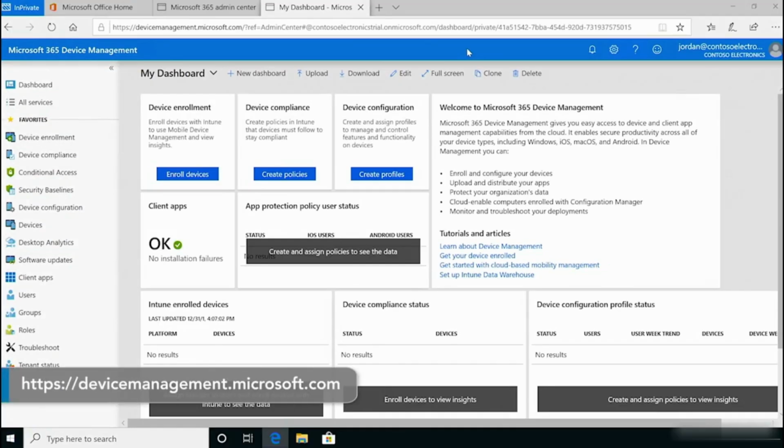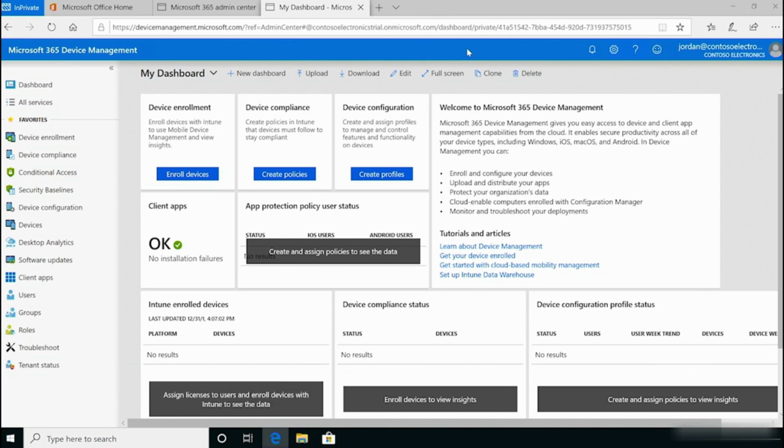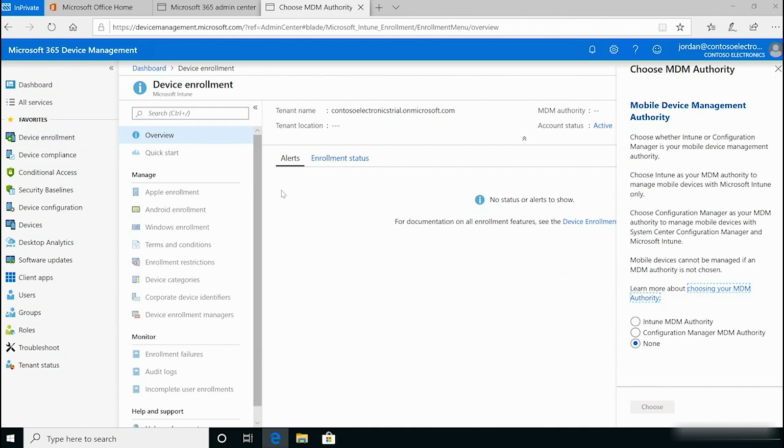Let's drop onto our demo tenant and take a look at how to configure the MDM authority to Intune. In this way, our devices will trust instructions from Microsoft Intune. If you haven't already set the MDM authority, you should follow these steps. On the left-hand side, I'll select Device Enrollment. And notice all the options under Manage and Monitor are grayed out.